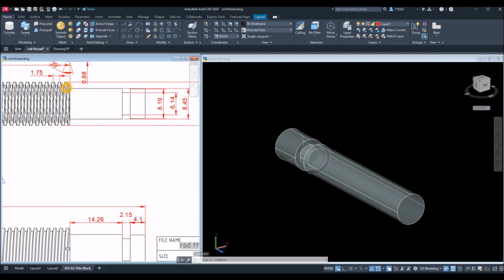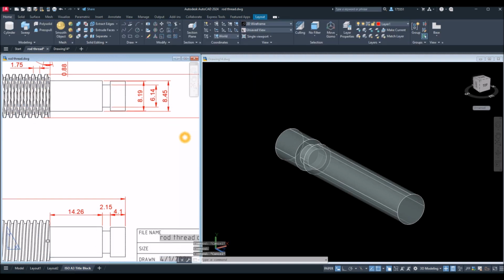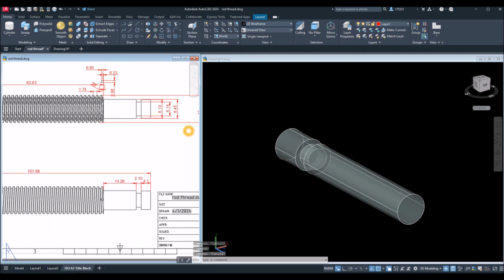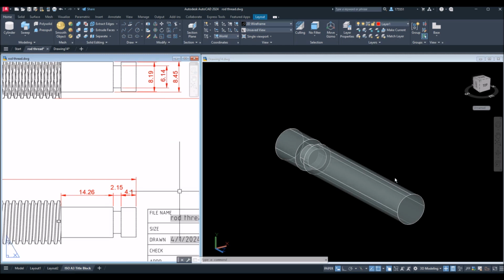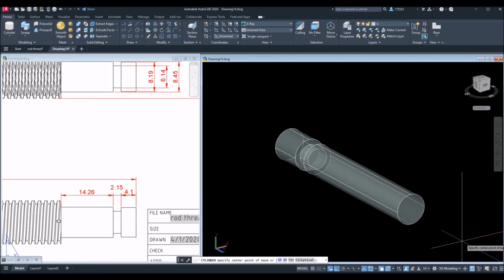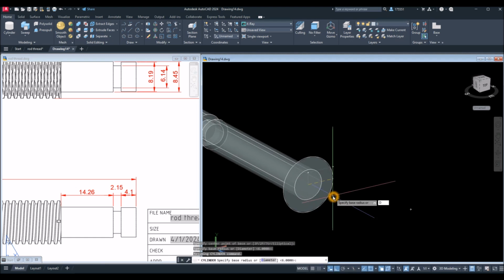Alright, and the next one, which is this one here, has a diameter of 8.45 and the depth is 14.26. So cylinder again, snap the center, type D for the diameter option, enter 8.45, and enter 14.26 for the height.